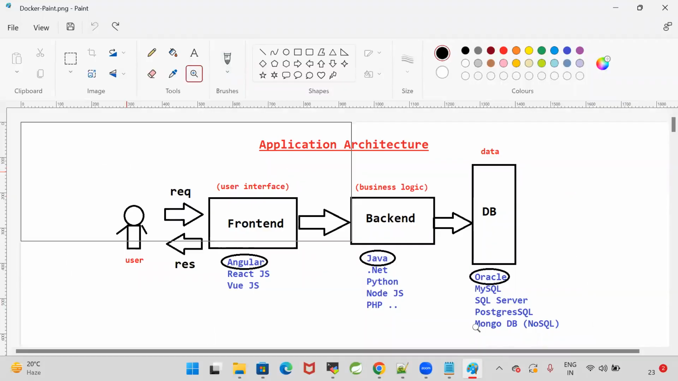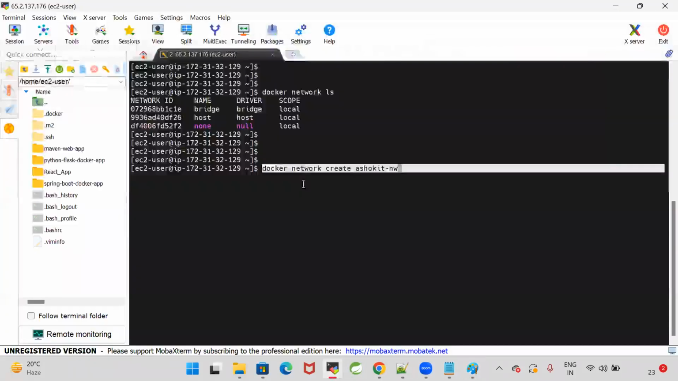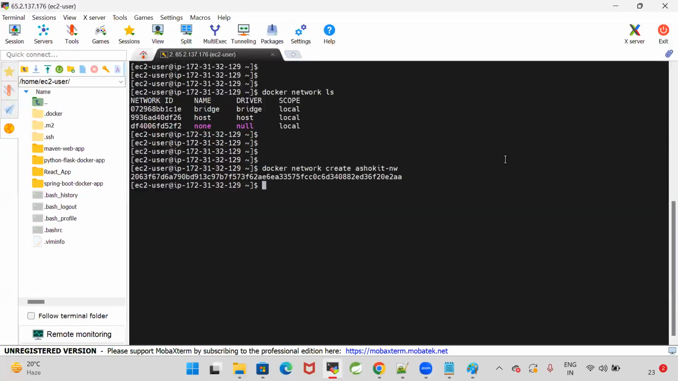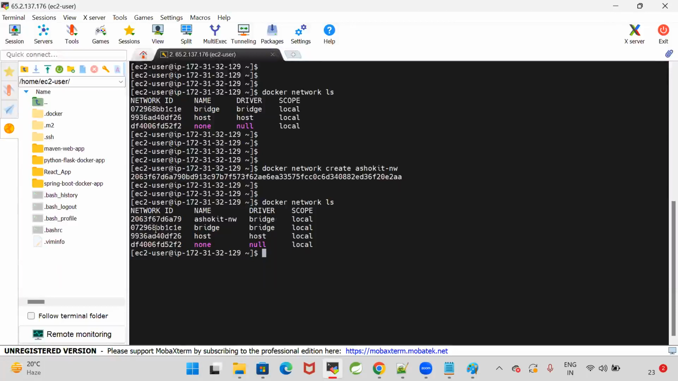So to create our own network, we are going to use the command docker network create ashokit-network. Now I have created the Docker network. Now let's go for docker network ls. When I use docker network ls, now you see I have created my own network. In this network, it is using bridge driver.